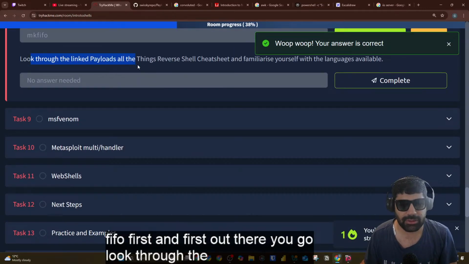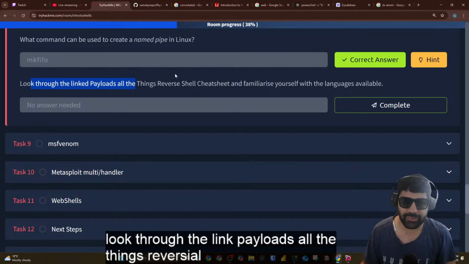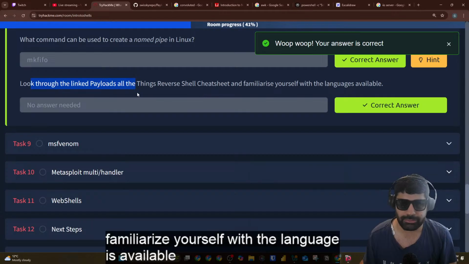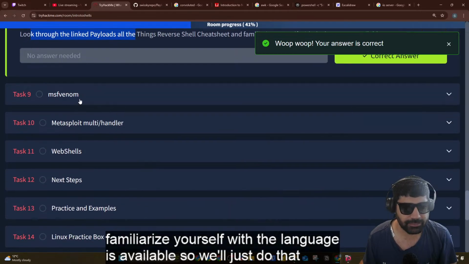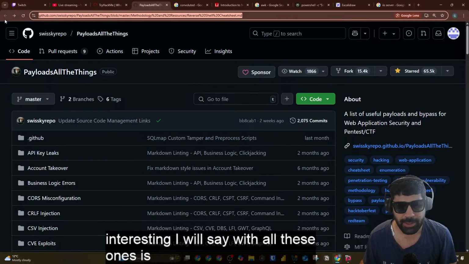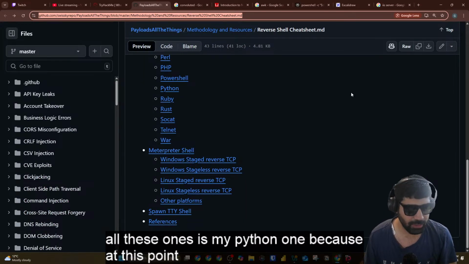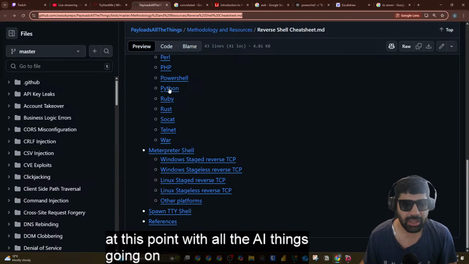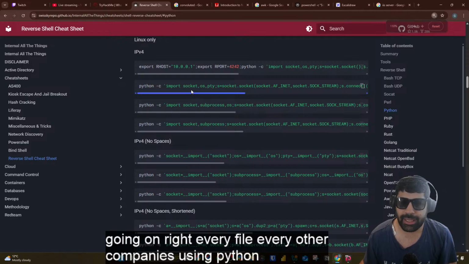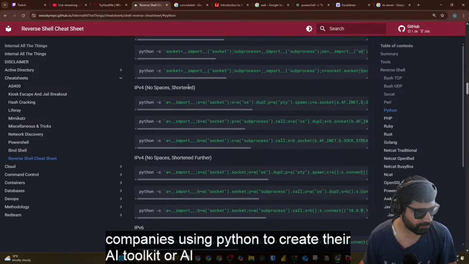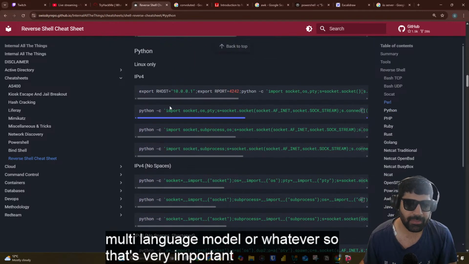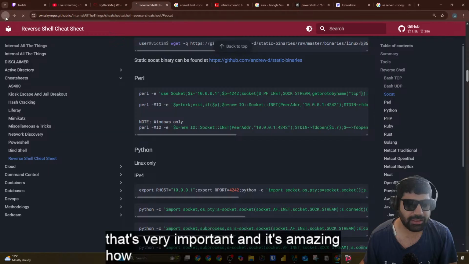Look through the link payloads, PayloadsAllTheThings, reverse shell cheat sheet, and familiarize yourself with the languages available. So we'll just do that. And the most interesting I will say with all these ones is my Python one, because at this point, with all the AI things going on, right? Every company is using Python to create their AI toolkit or AI multi-language model or whatever. So that's very important. And it's amazing how many there are.